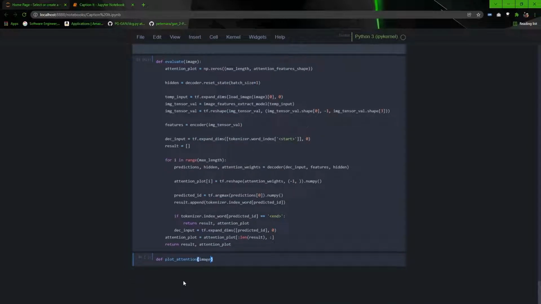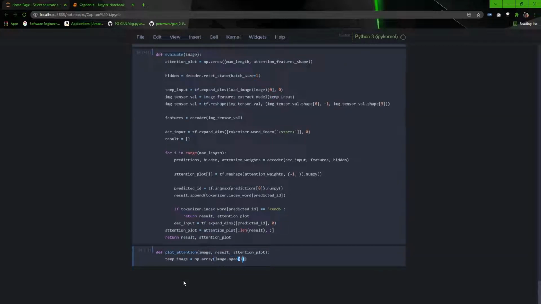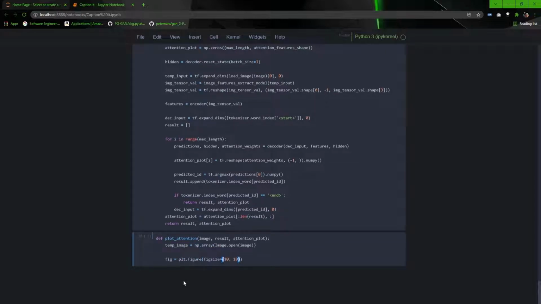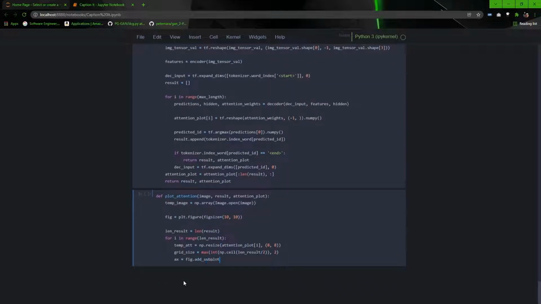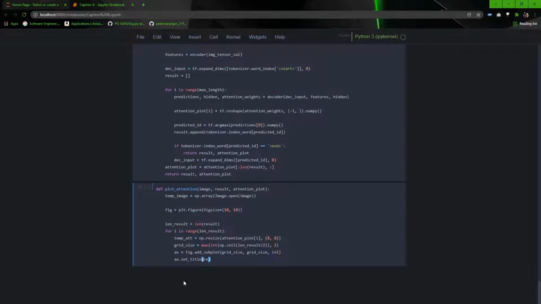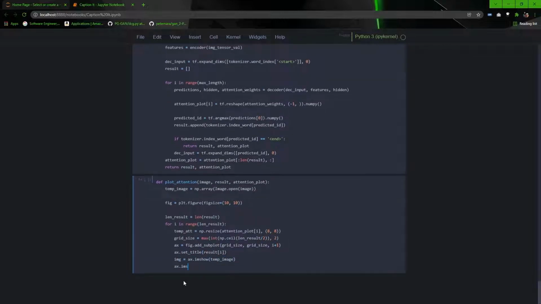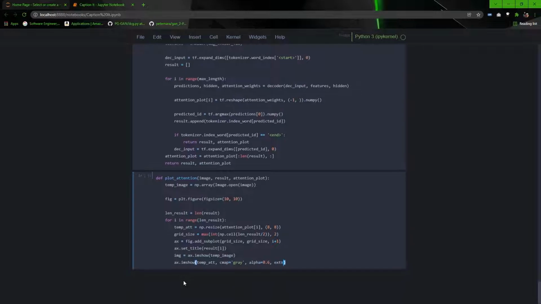Let's define a function to visualize attention weights. This function will take image, prediction and array contains attention weights. Load the image first and make a figure. Now repeat the following steps for every word. Resize attention weights to 8 by 8 matrix and define grid size. Add placeholder to plot image, set title as the current word and plot the attention weight matrix.